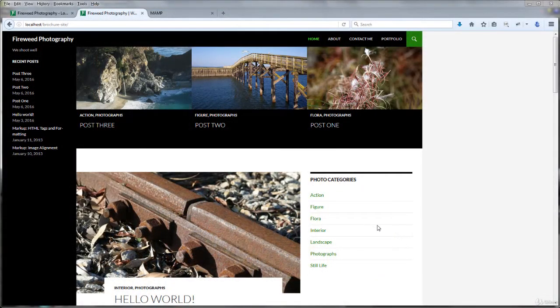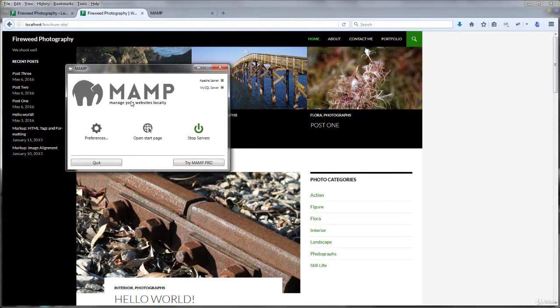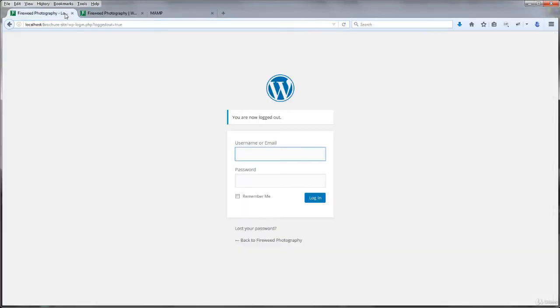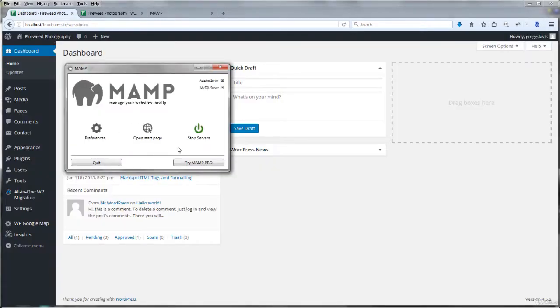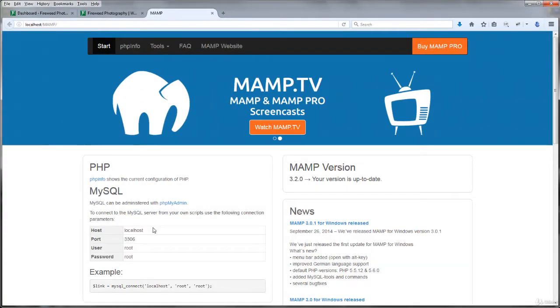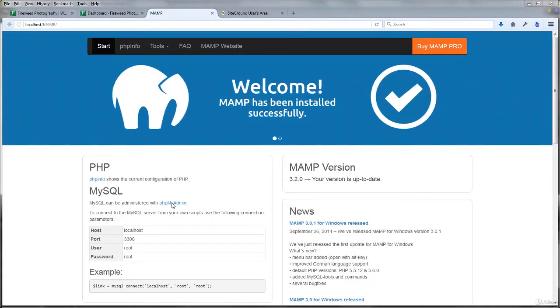Let's get started. We're going to be moving the last site that we were working on in the 2014 theme. If you don't have it open already, make sure that you start MAMP and then go to your URL there, and also go to the admin page and log in. It would also be convenient if you had the start page open in your browser like I do over here from MAMP, so that we can access the database.